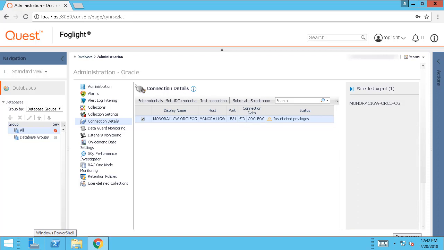When the connection is successful, the status column displays the status message Validated, which indicates that the instance connected successfully and the specified Oracle user has the required permissions.